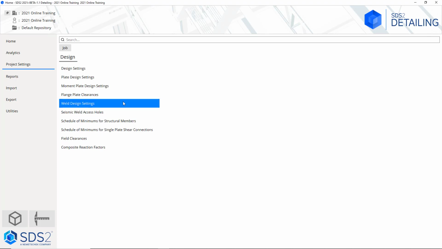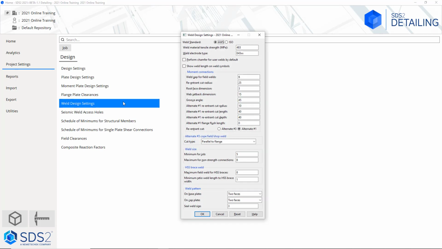Cancel out of this, and we'll go into the weld design settings. So this is where we can go in and specify all of our basic weld information, as well as our welded moment information. So we have our weld standards up top. We can choose our tensile strength and electrode type. Do we want to perform chamfers? Do we want to show the weld length on symbols? And then for moment connections, what is our weld gap?